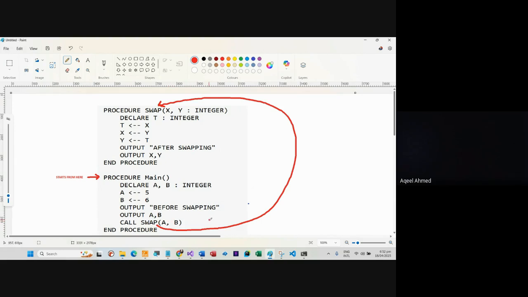So A, let me remind you, was equivalent to 5 and B was equivalent to 6. So we are sending A and B, that way would carry these two data and would put them into the same sequence. 5 would come in X, 6 would come in Y. And then you know what this line will do, and then we're giving heading. Do you understand now?